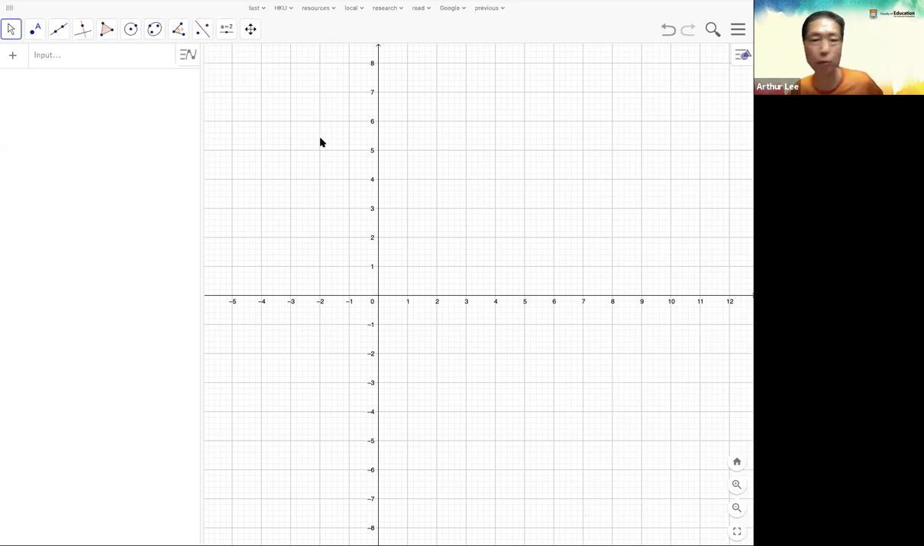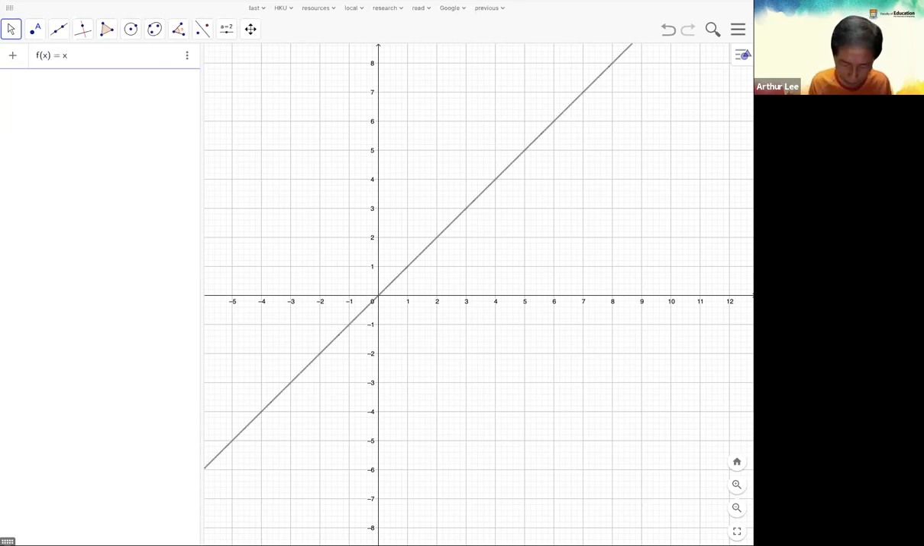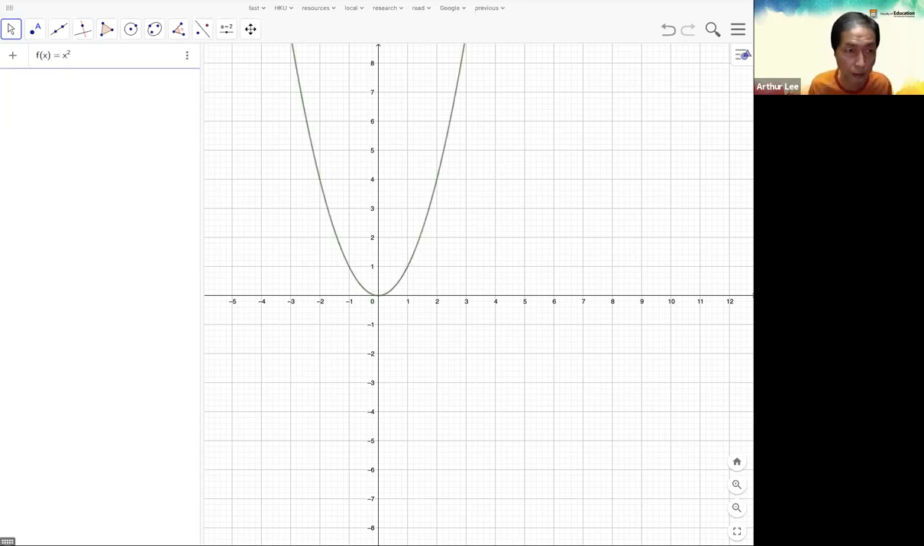Okay, how about some graph, right? Some simple graph. Now you can do it on the left, right? Because this is the area that you can input functions, equations, and so on. Okay, and let's say we can input a function f of x equal x squared. Can you do this?